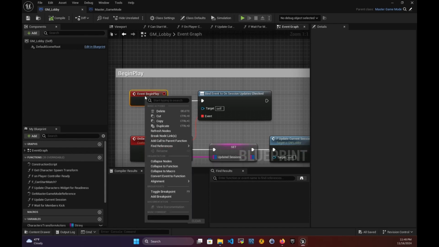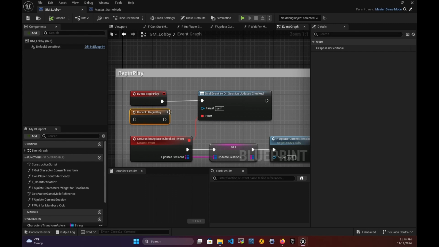To call the begin play of the parent class, just right-click on the begin play node, then add call to parent function.